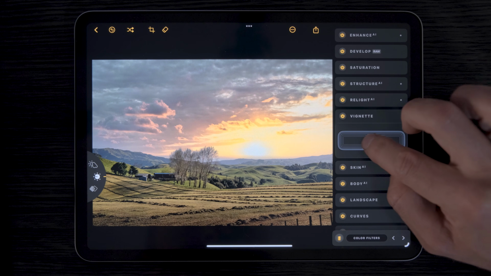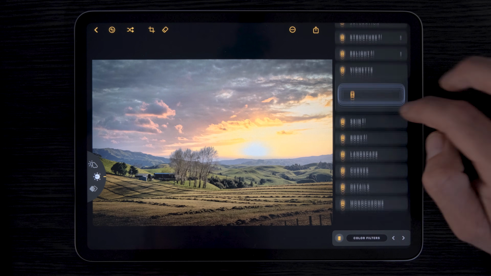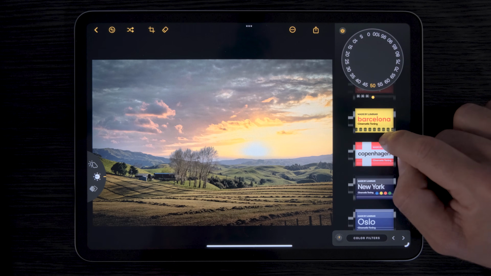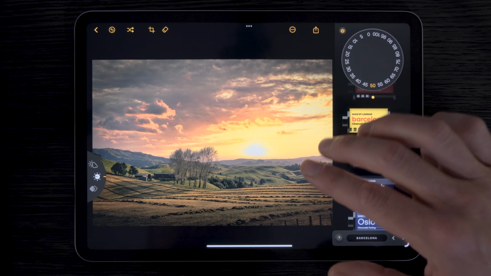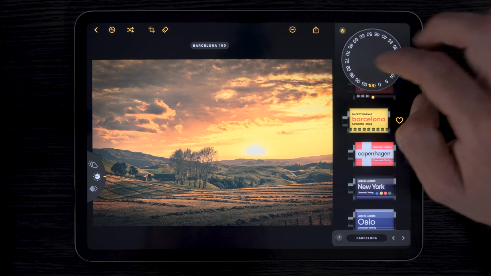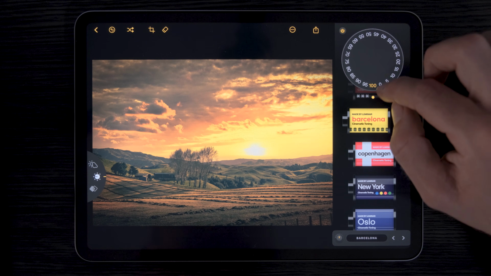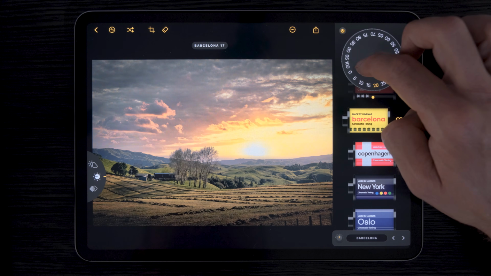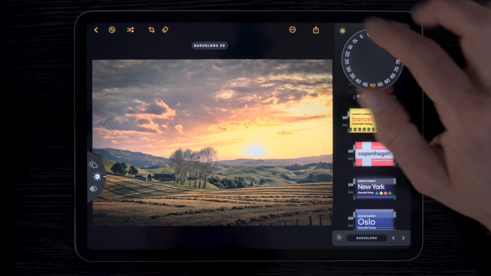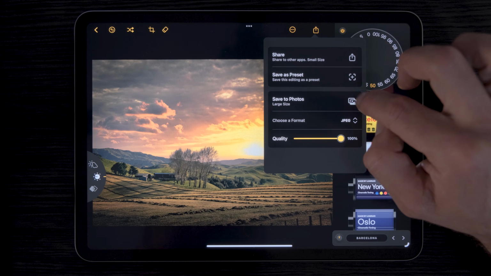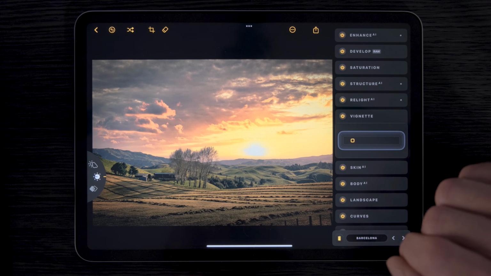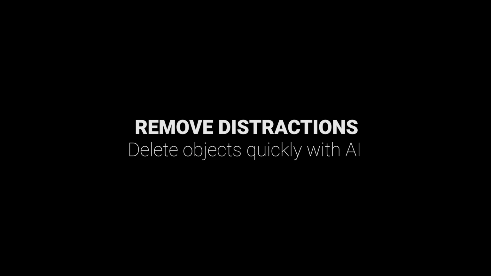I'm just going to add a bit of a vignette to this one. And then I think I'll add a color filter just to tie this in a little better. I'm going to go for Barcelona, which is a nice warming look. And if we want to go more intense with this particular color grade, we can crank it all the way up if we want. Far too extreme, but I'm just showing you that we have the ability to play with the amount of that color look that we're adding. If we're happy with what we've done, we just, again, click save, put it in our photos. Here's our original, and here's the result of a really quick mobile edit.